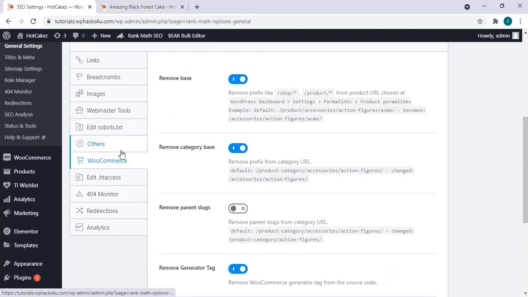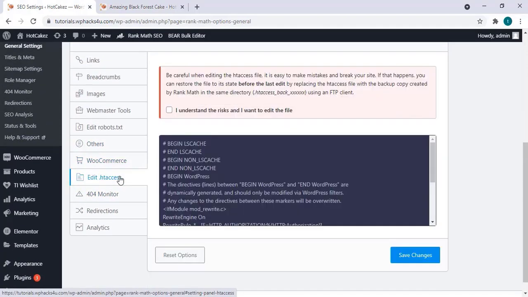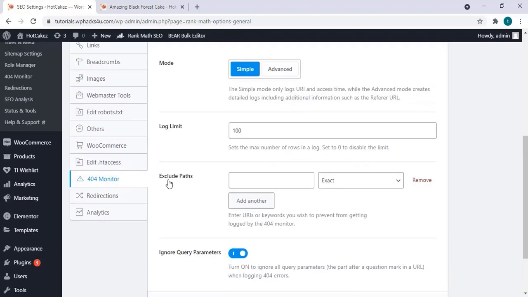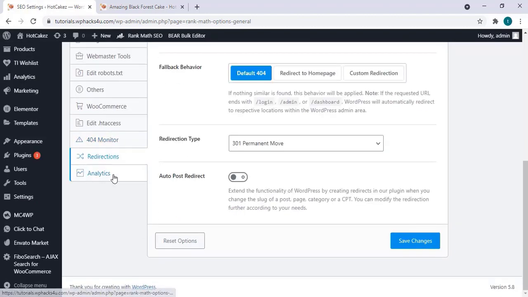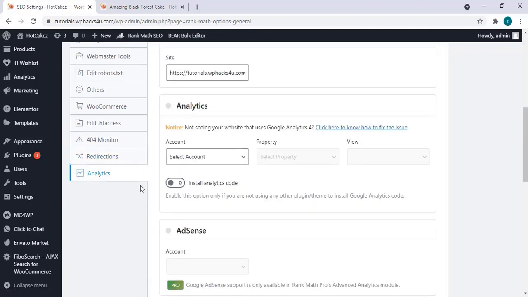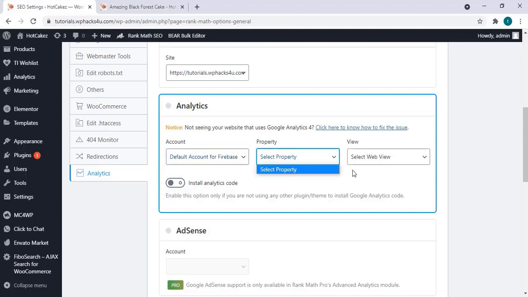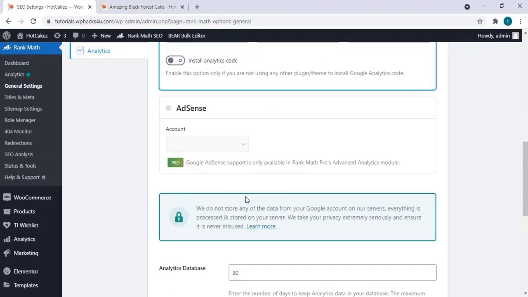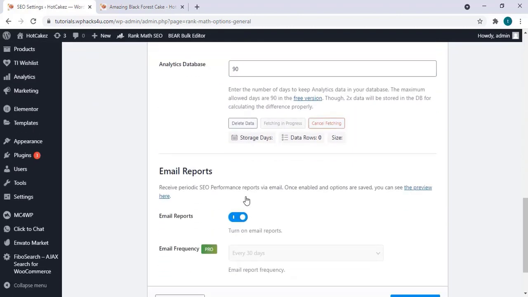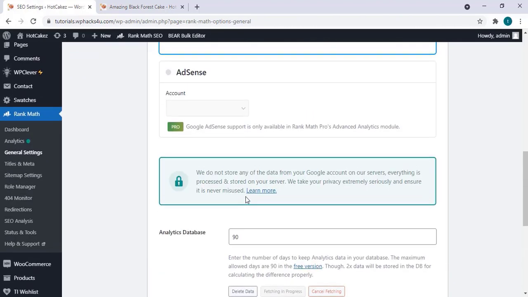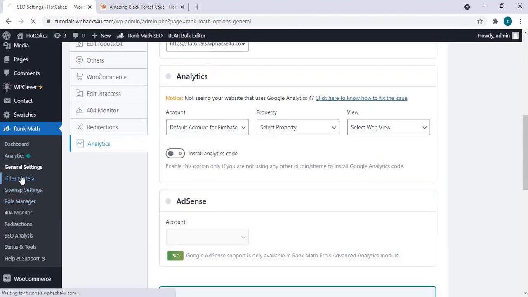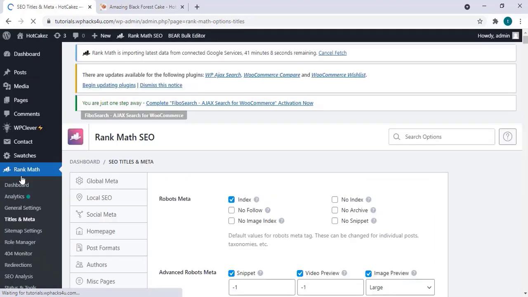Okay, now like that you can edit the .htaccess file. Don't make any changes on that. You can just leave it like this, and you can select the analytics section. Once you make the changes, click on save changes like this. Click on the titles section.